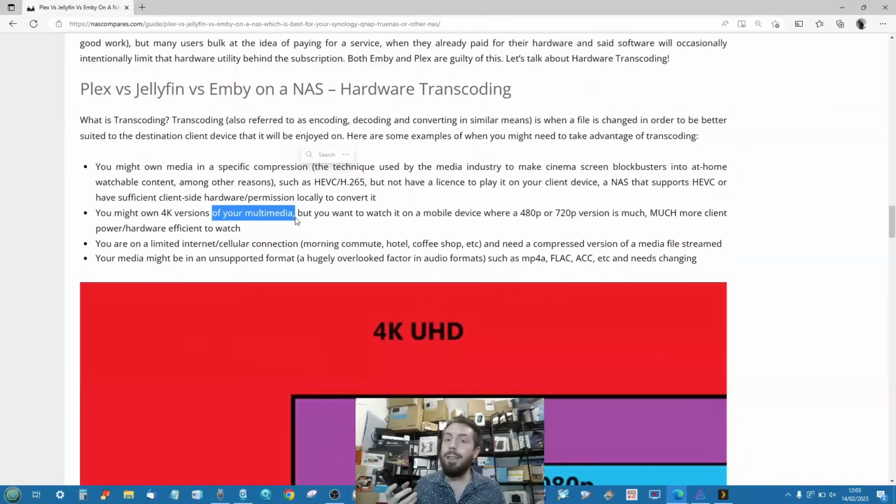Perhaps you're on a limited internet connection. Perhaps you're using a device that if you try to run a 4K version of Avatar 2, is just going to heat the device, drain your battery, and just be clunky to play. And you're happier to run a 480, maybe even a 360p version there. On-the-fly transcoding will allow that to happen.